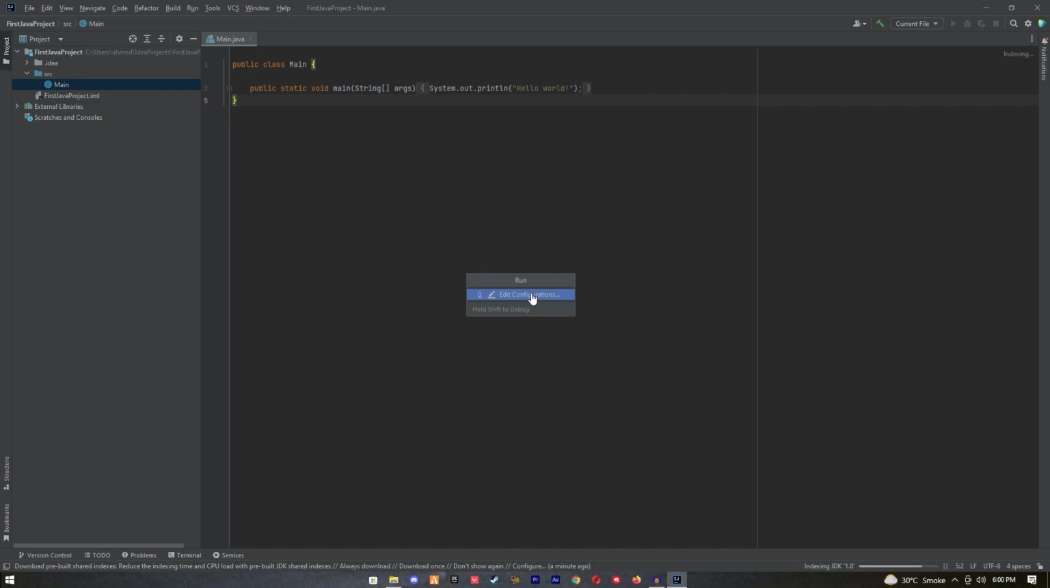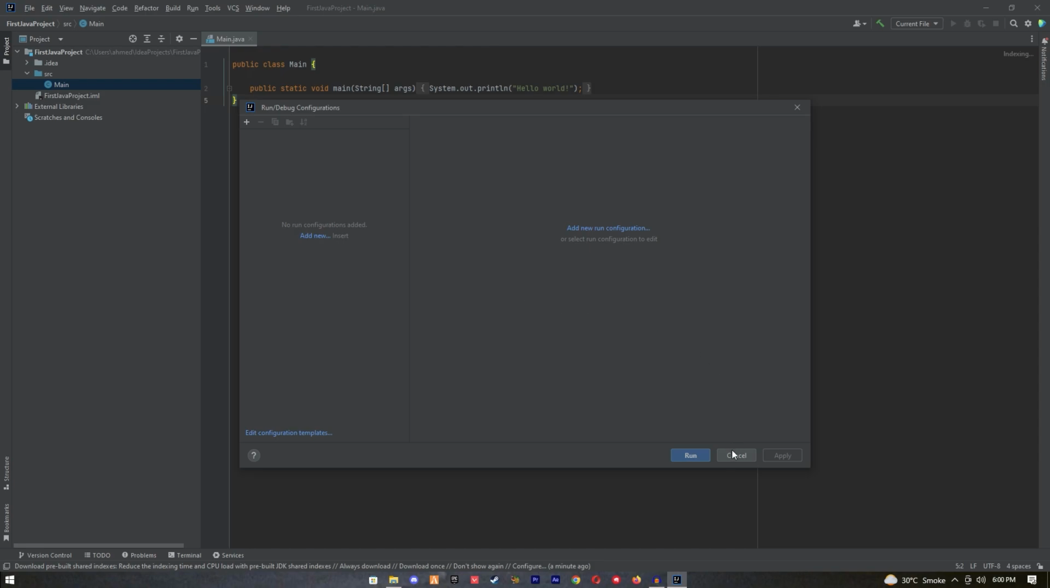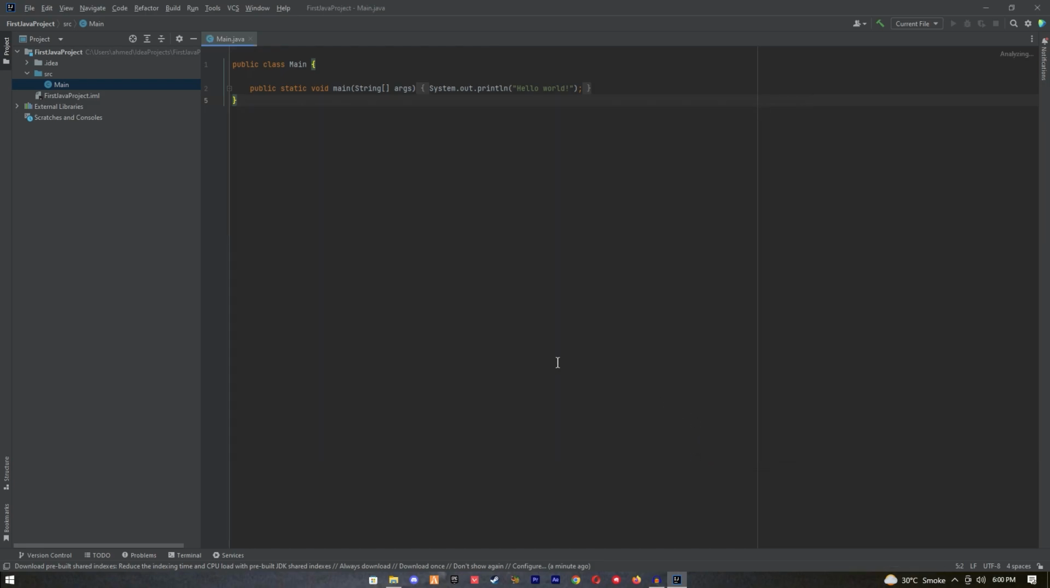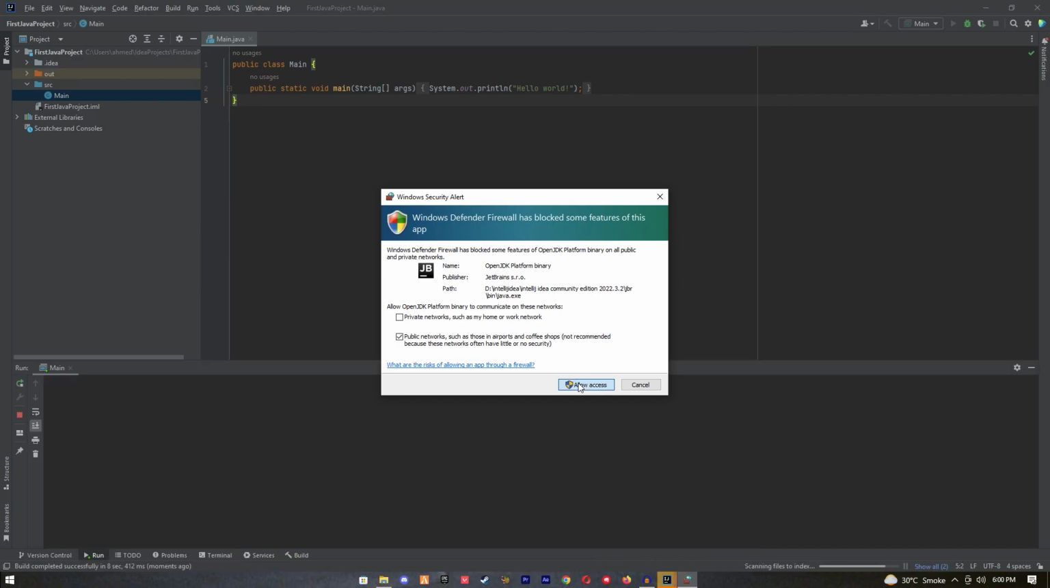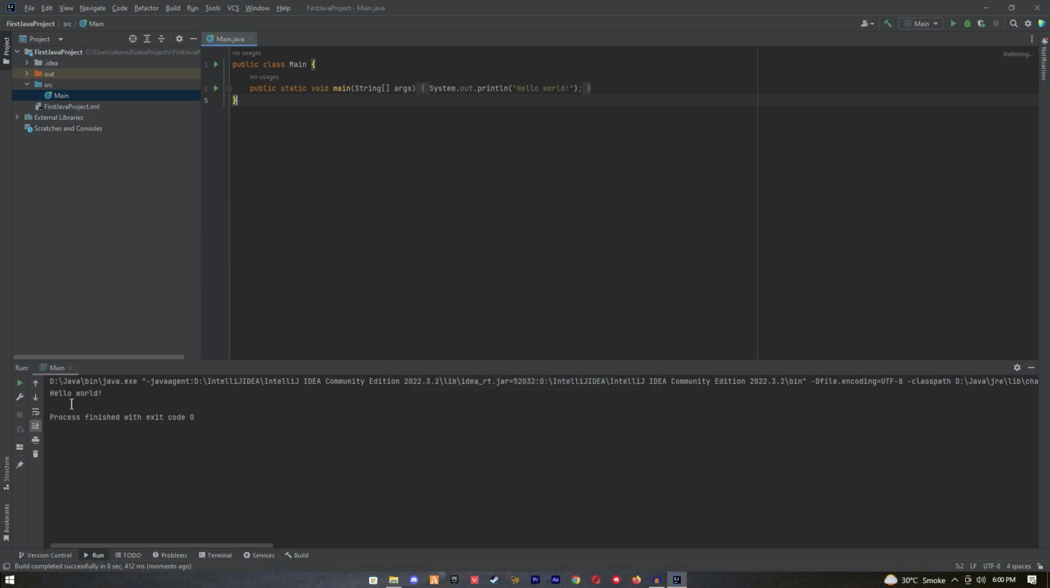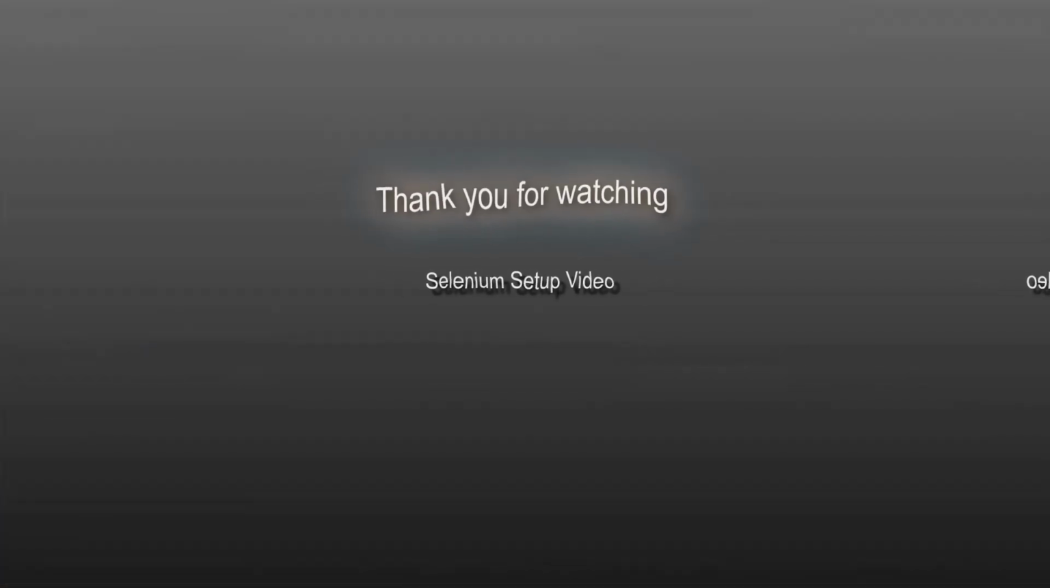Let's click on run, and we don't need to change any configuration. Now this run icon has appeared in line number 2, so we can run this main program. Okay, run, and now the system has built. It asks me to allow access, and here we can see the hello world program output is showing.